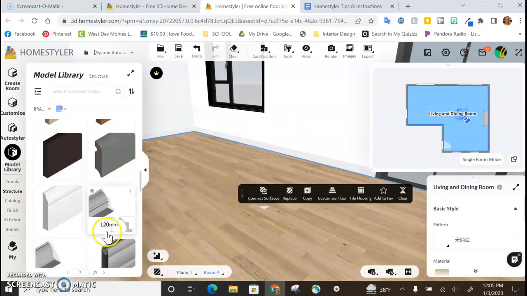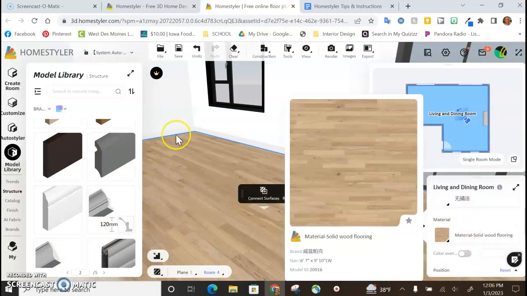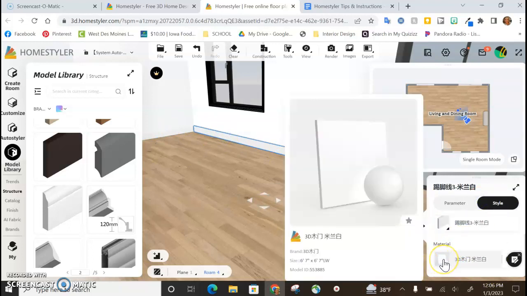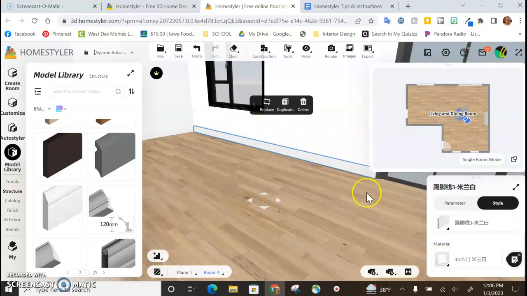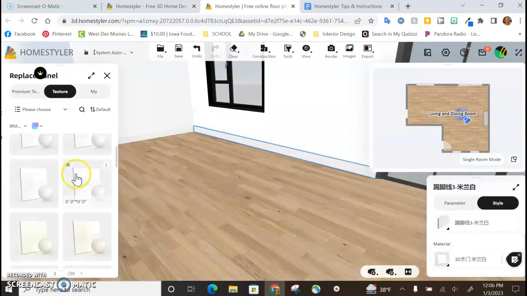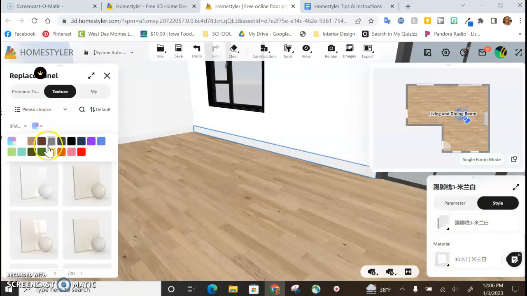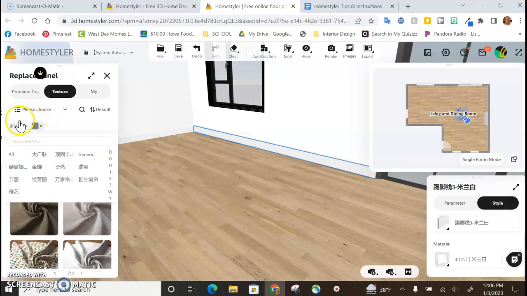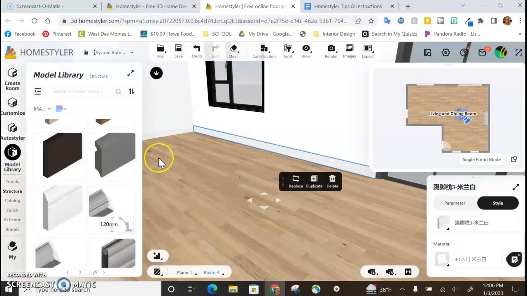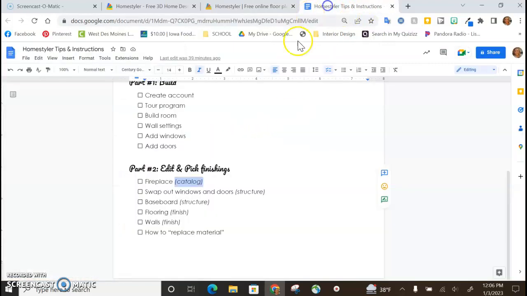You can see there's some different styles. You can also adjust the colors. When you click on it, click on style and click on the material, and it's kind of the same concept of replace material. So if I click on that, and then if I click on material, you can see you can change the colors that way. Obviously not fabric. You would have to change the material, but you get the idea. So that is baseboard, so that is a requirement.